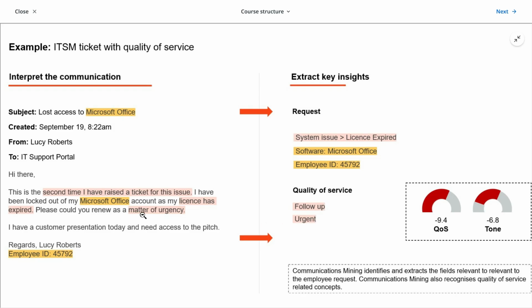Urgent. So urgent, why? It says a matter of urgency, so urgent, right? And tone is minus 6.8, slightly negative. I mean, if you don't help him, it can become an escalation. So through this you can also understand which areas you have to give priority to. It works more like a discovery tool, or an analytical tool, where you can also understand where to give priority, with the QoS, quality of service, and the tone.